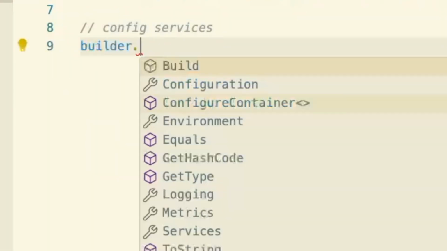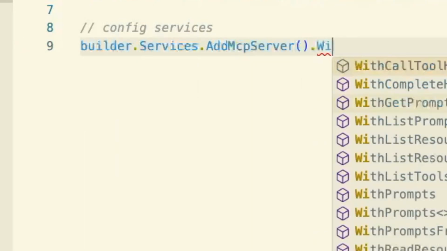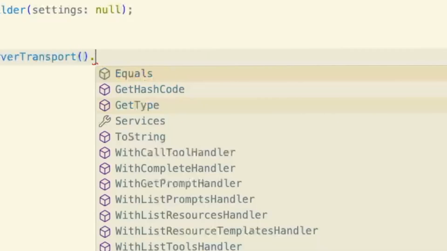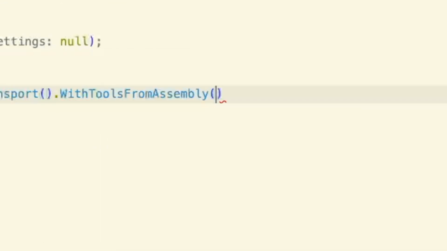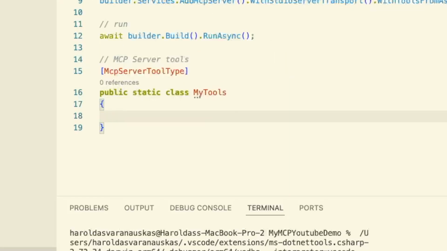Once you have the builder, then you will need to configure the services. First, call AddMcpServer, then WithStdioServerTransport, and lastly, WithToolsFromAssembly. And this is very important as it will allow us to create tools that the LLM can recognize and run. And finally, add this line to build and run this. And that's it. Now that the server is complete, let's write a class that exposes some tool to the LLM.